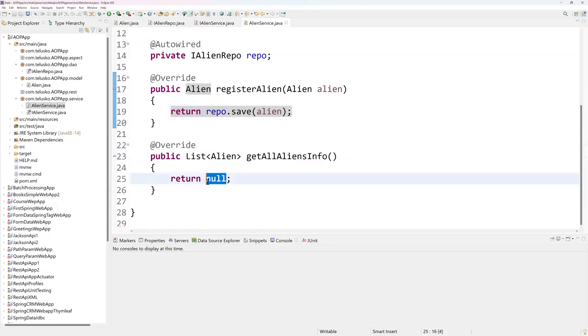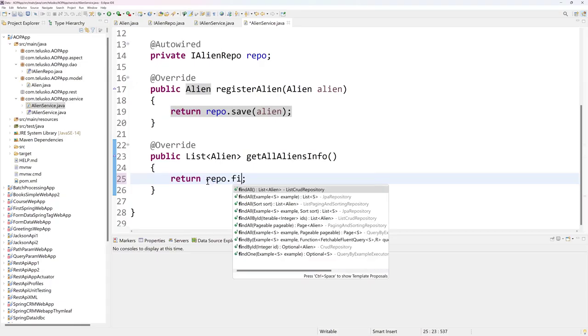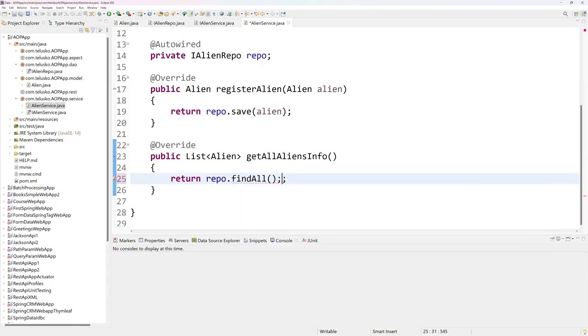Here I would like to go back and say repository dot find all. Done. Very simple logic, guys. Anyone has any confusions or ambiguities here? No, right?